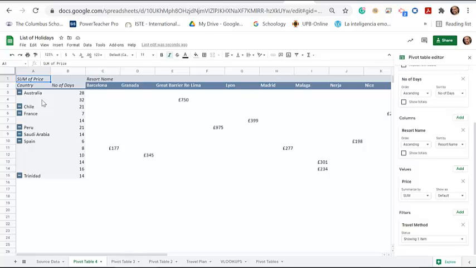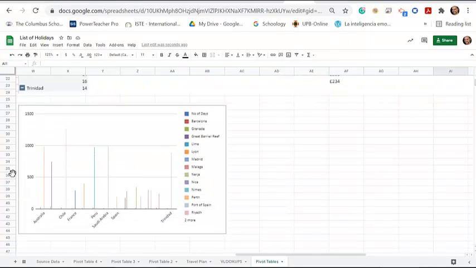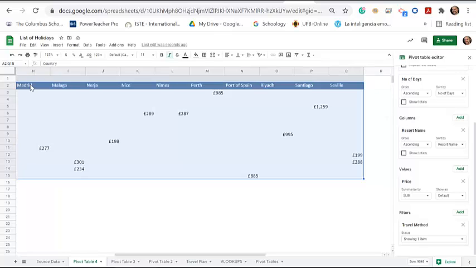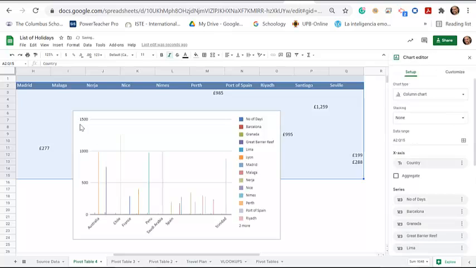Perfect. Now it's asking us for a chart. Let's see what kind of chart they're asking us to do. Let's go down a little bit. As you can see, it is a bar chart. Easy. So go to pivot table number 4. Select everything starting from these headers. So let's go down, select everything until Trinidad, and then Shift Control, and then the arrow to your right to select everything else. Then insert chart, and there it is.